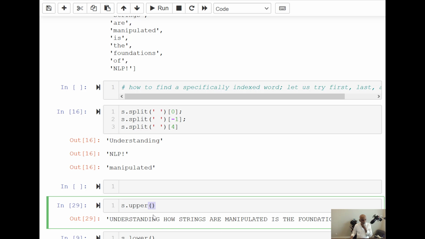I can also convert it into lower. There is no uppercase at all here. By the way, it is not changing anything in S. S is still the original one. I'm just applying it, and it gives me the output. Okay. Whenever it comes out as output, it is not changing the original object. If you want, you can store this into something, and then you can call that also.